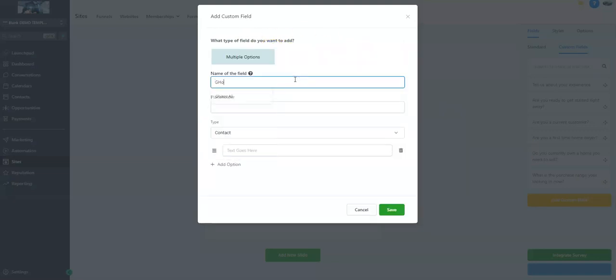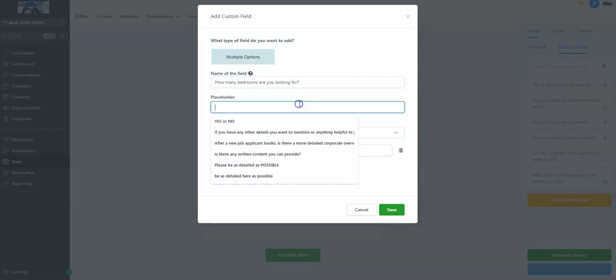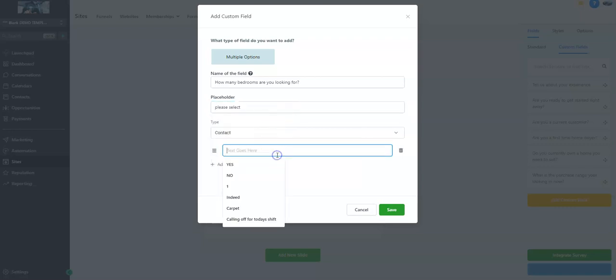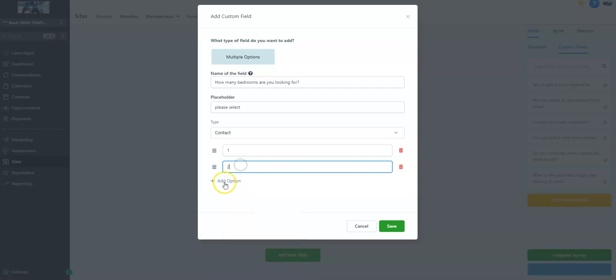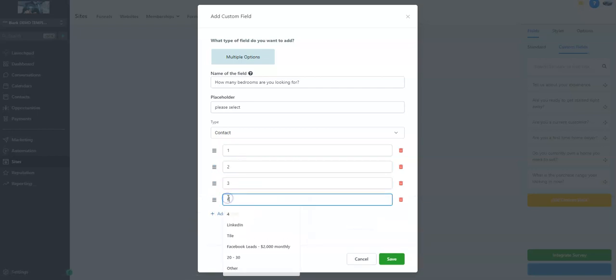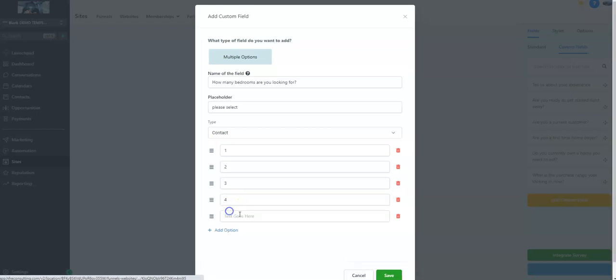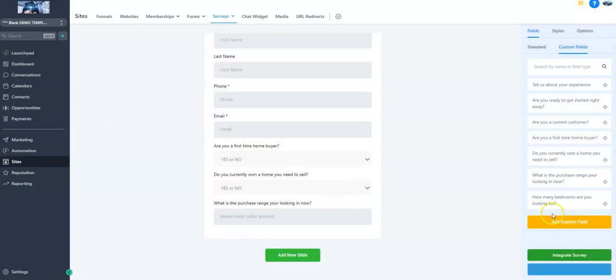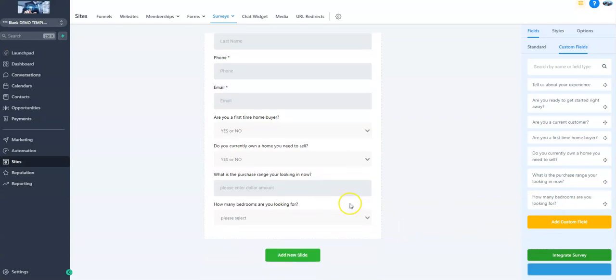But we could say, how many bedrooms are you looking for? Please select. Then we can go 1, add option, 2, 3, 4, and then let's just go 4 plus. You know, we don't need to sit here and give options for everything. Same with bathrooms.